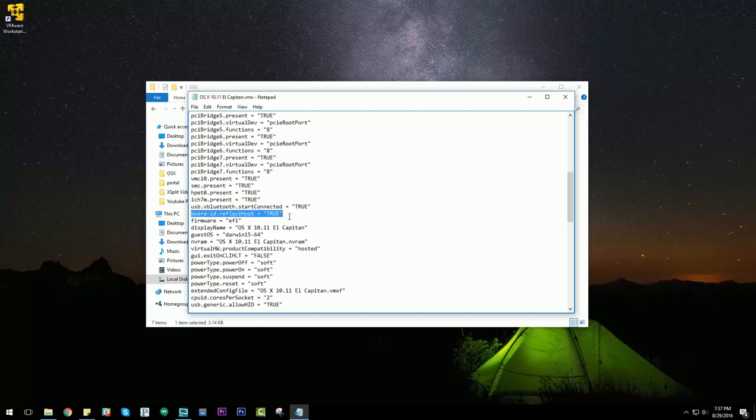board-id.reflectHost equals true. So what you want to do is at the end of the line, click Enter, and so you enter down one line, and you're going to change true to false. Make sure it's all caps.